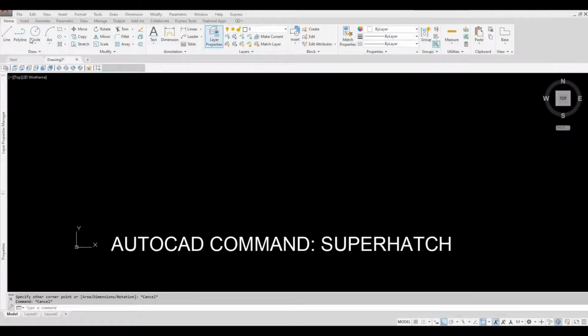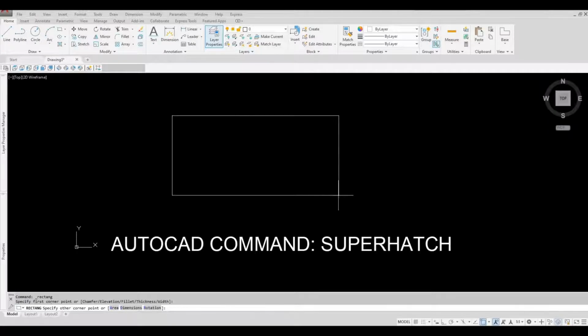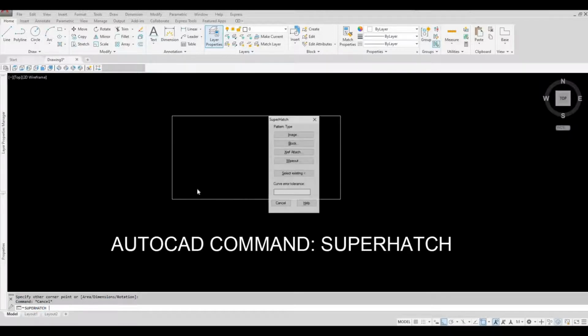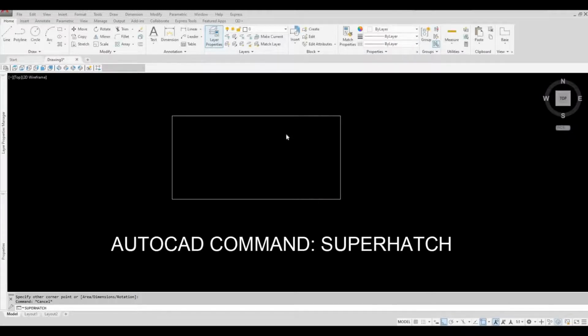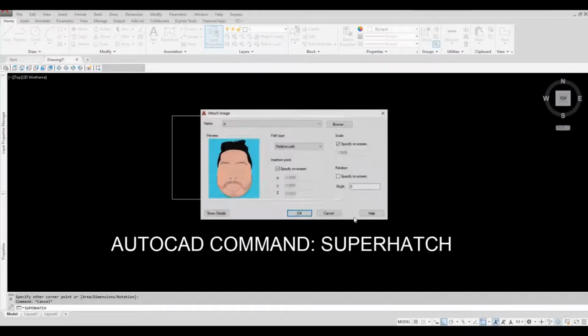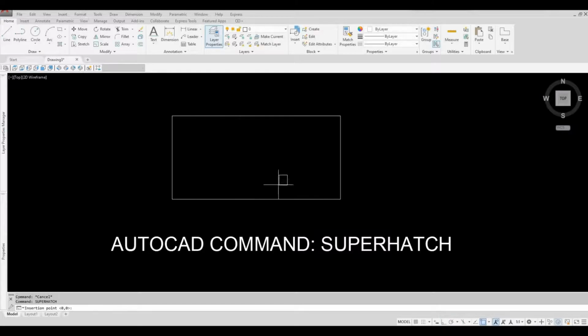So before we type in Superhatch, let's create a rectangle. And then press escape. And then let's type in Superhatch. And then press enter. I'm going to click the image. And then I'm going to select this image. And then press OK. And then OK.